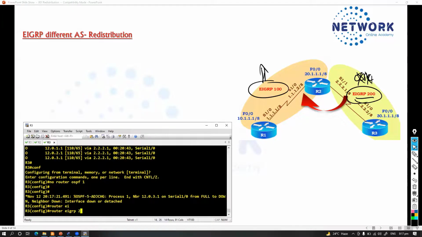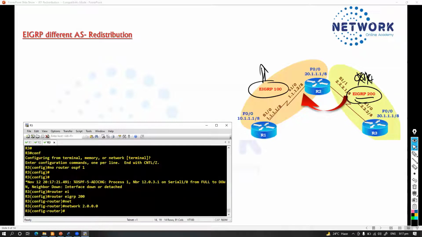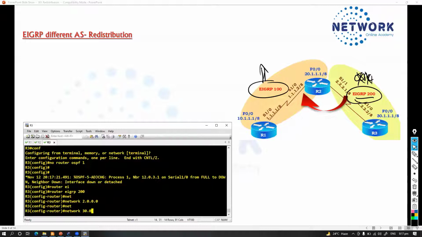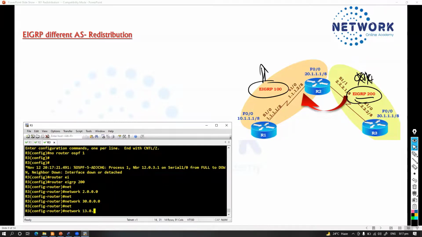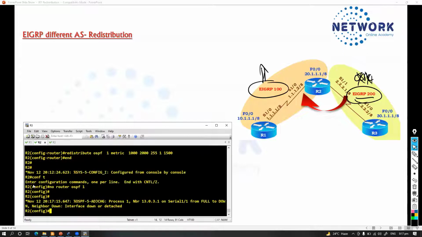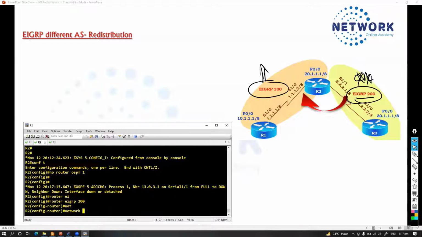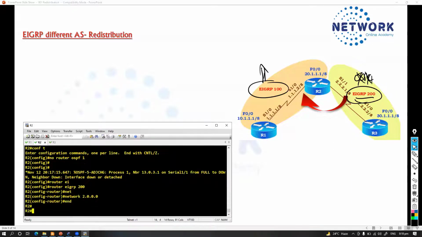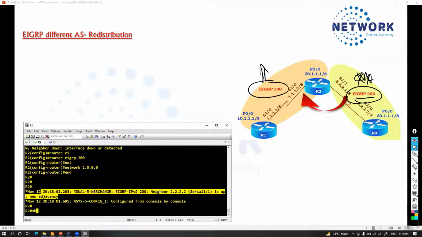So let's configure with a different AS number and advertise the 2 dot subnet on the WAN, and then advertise the 30 dot subnet on the LAN, and also the loopbacks I'm advertising here. And likewise on the router 2, I'm going to advertise 200, advertise the 2 dot subnet. So I'm expecting the router 2 and router 3 should form the neighborship.